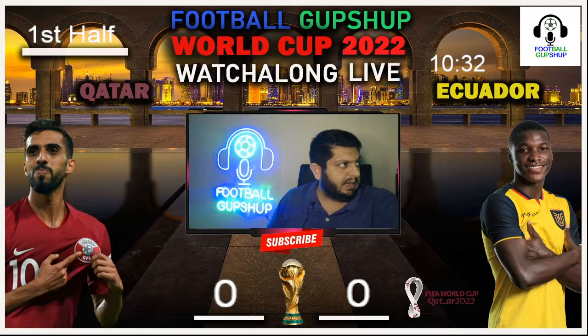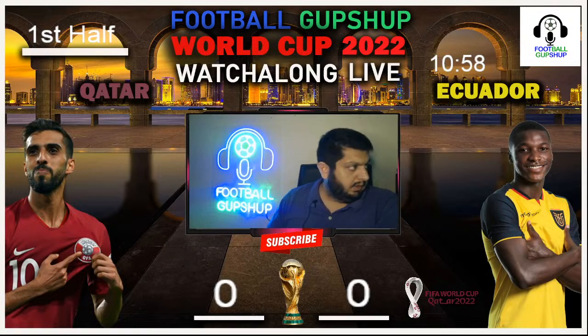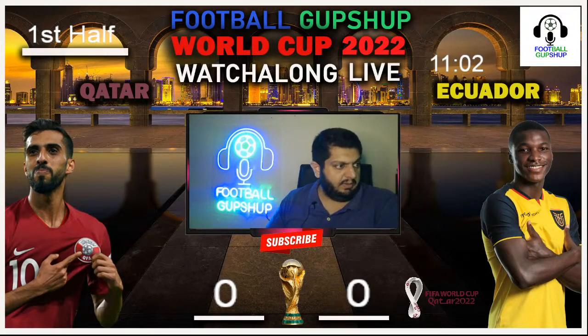So once again, you can clearly see that Ecuador are trying their very best and trying to beat their man. And right now, it is Ecuador with the ball. Let's see what they can do. They have got the ball on the right flank. This is going to be interesting. Once again, the ball comes in and the ball has gone out. It is going to be a corner kick. So 11 minutes into the game, Qatar nil, Ecuador nil.